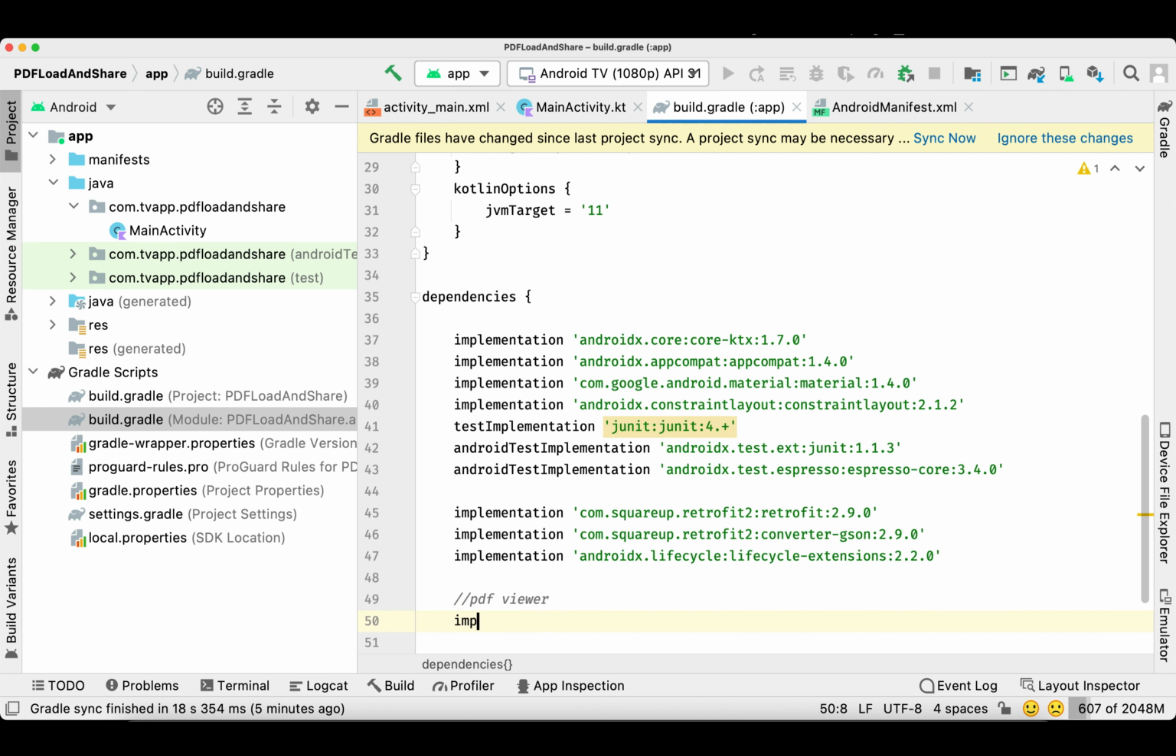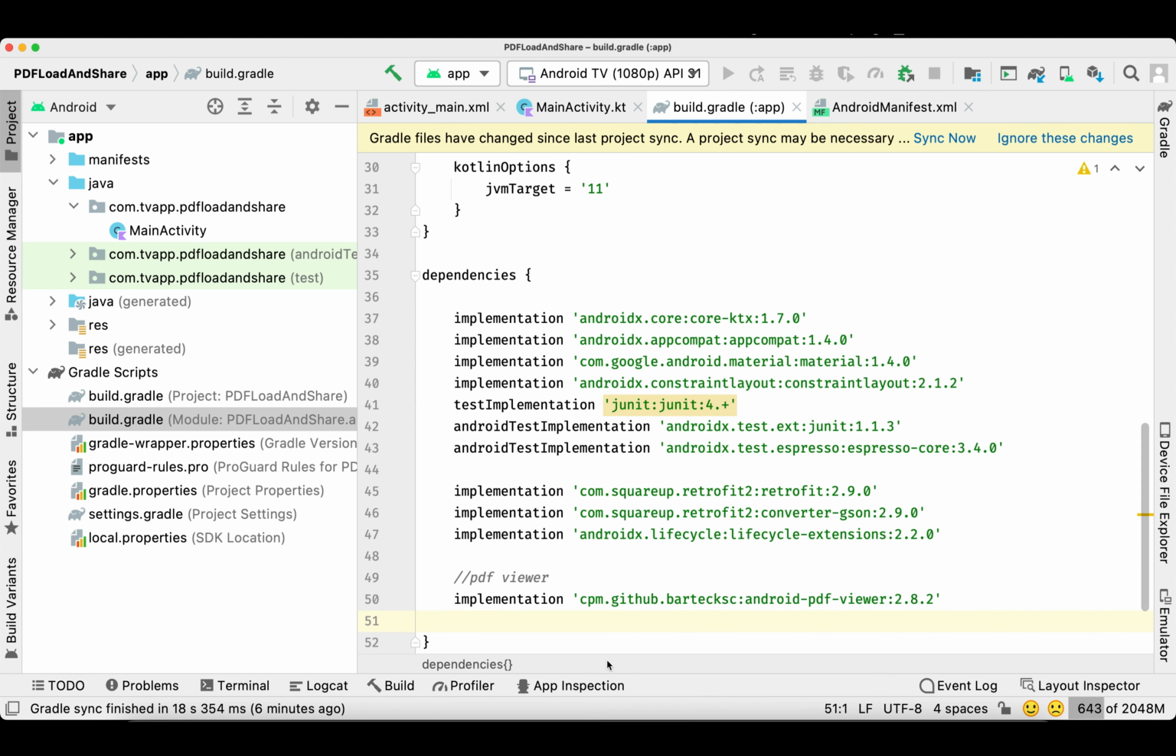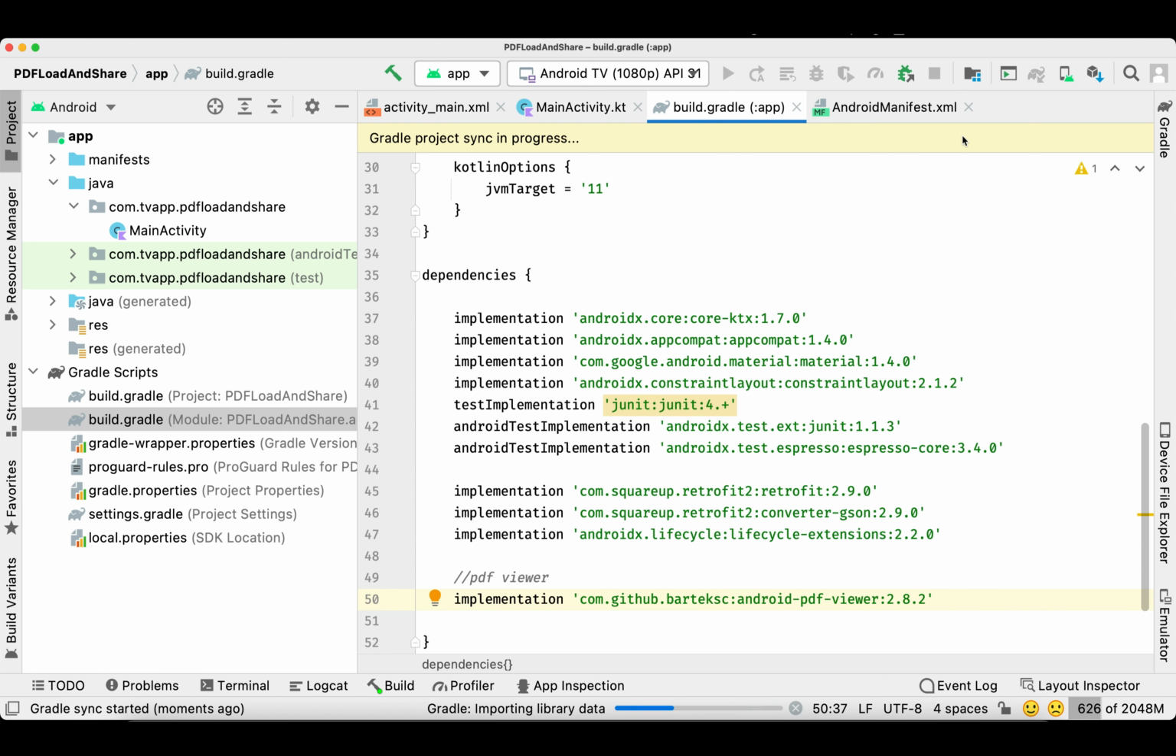Now I am adding the PDF viewer dependency, that is com.github.barteksc Android PDF viewer. So this is the third-party library I am using just to display it on the PDF viewer. So once the PDF is downloaded, then we need to display it using this PDF viewer.